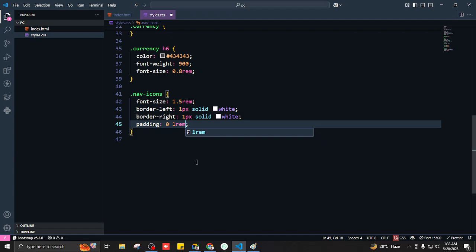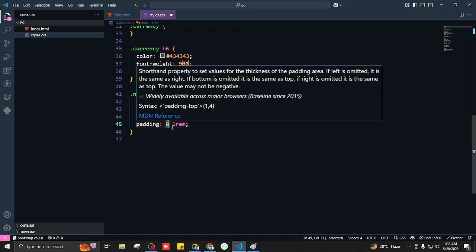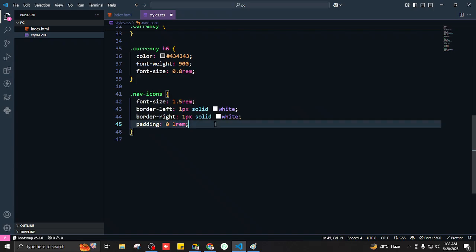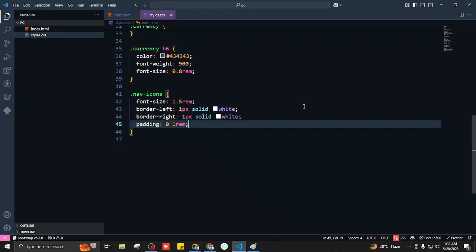What would this mean? What does this 0 and 1 rem mean? So 0 from where? From the top. Yeah, and then right. No, not top and right. Top and bottom, and 1 from left and right. So now we have this space. Wait, so if you put 4 numbers, it's going to target top, right, bottom, left, right?